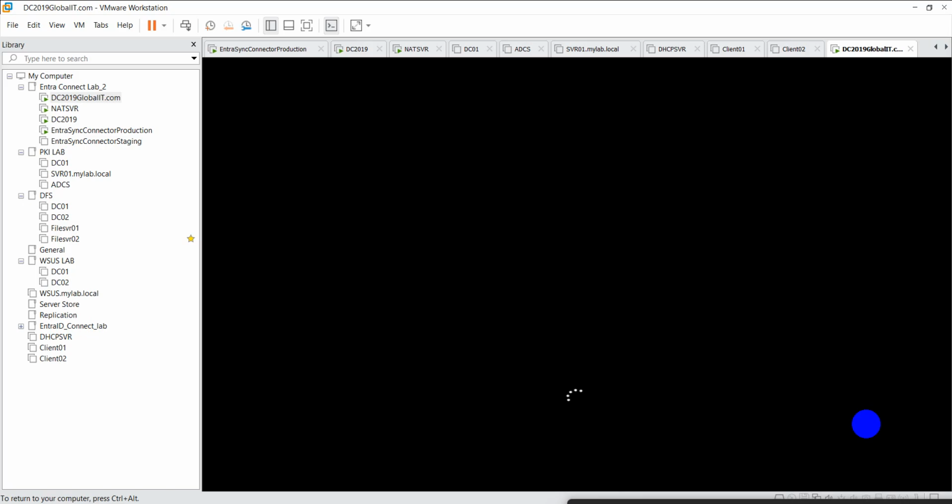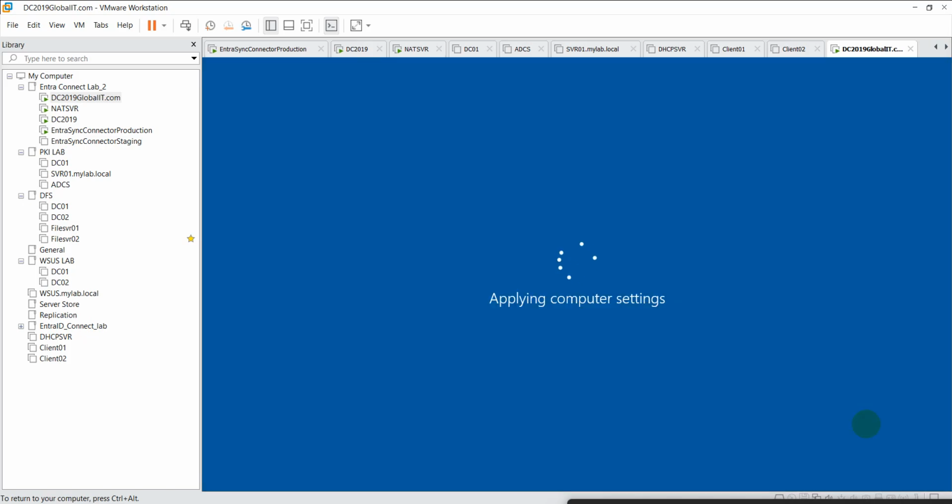So your domain is ready, globalit.com. Now we will set up a conditional forwarder between the two domains just for name resolution of each other. Then we'll create a forest root trust.